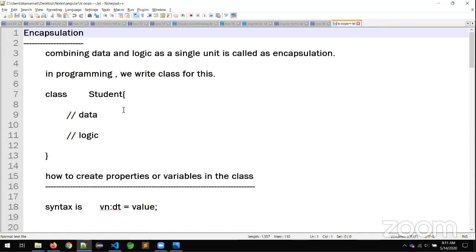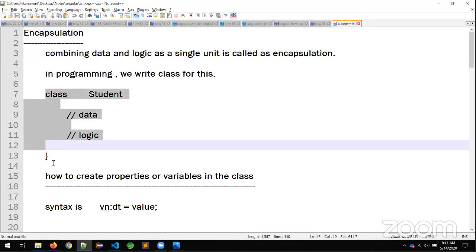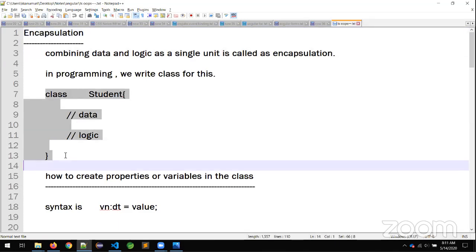So what is encapsulation? Encapsulation is nothing but combining data and the corresponding logic as a single unit. In programming, to achieve encapsulation, we write the class. This is the definition, and this is the syntax.